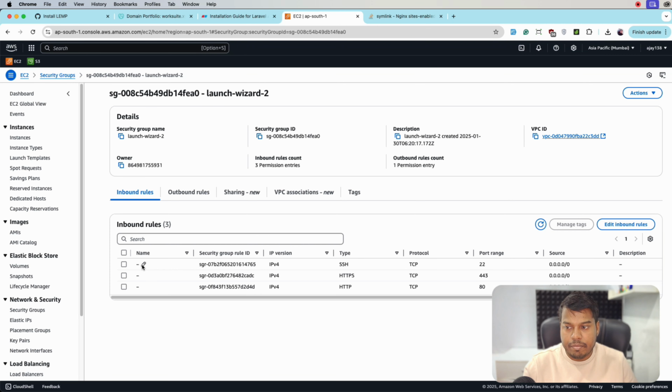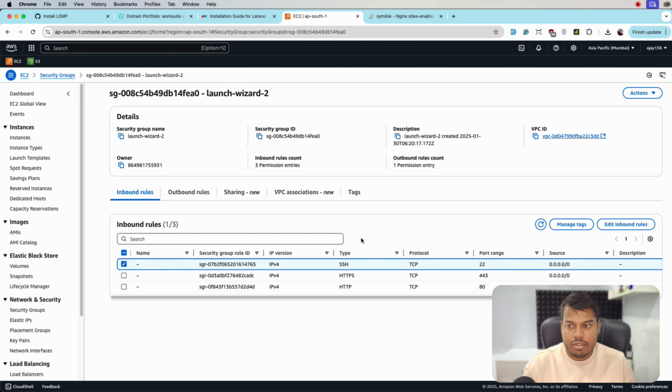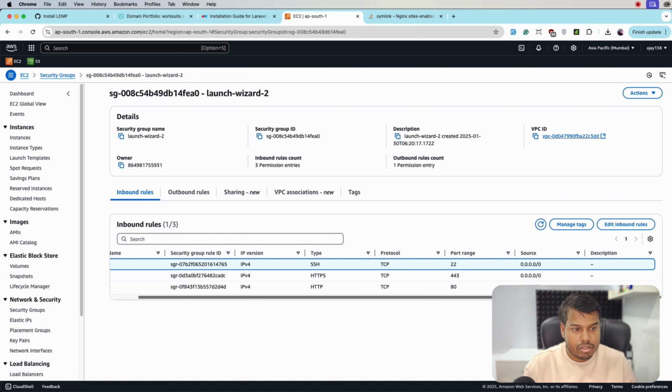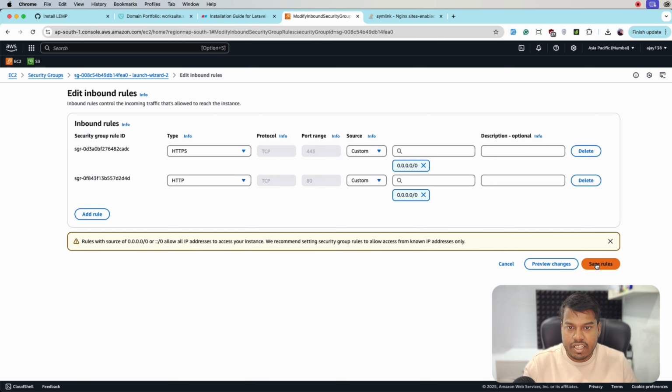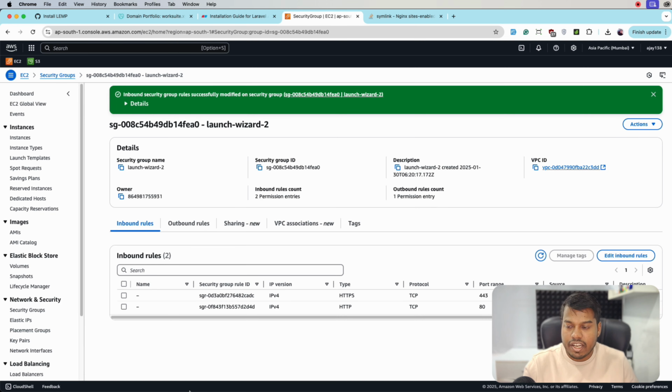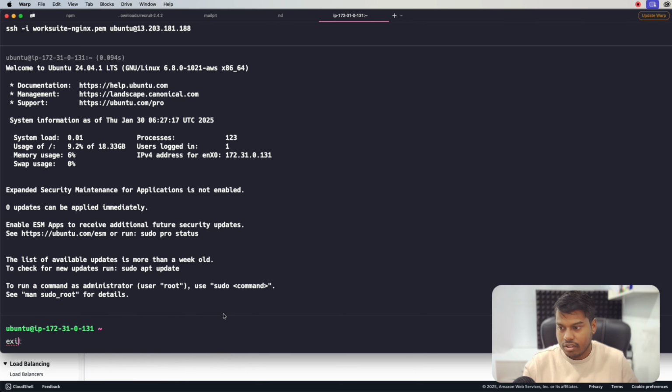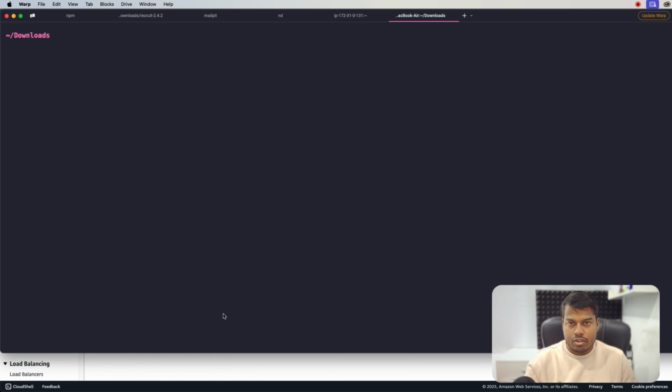Let me delete this and see what we get. For the deletion, let's first edit it and delete it and click save. And let's try the connection again. Let me first exit it. So let's try the connection again. So it was ssh -i Worksuite Nginx ubuntu at, this is the IP. Let's try. So now you can see the connection is not getting established. It is stuck here as we have not enabled port 22.